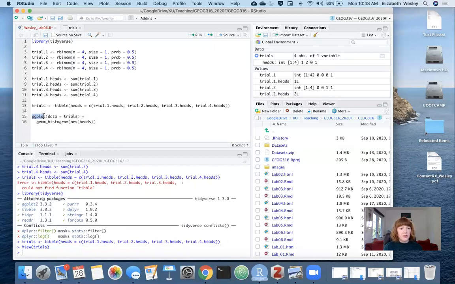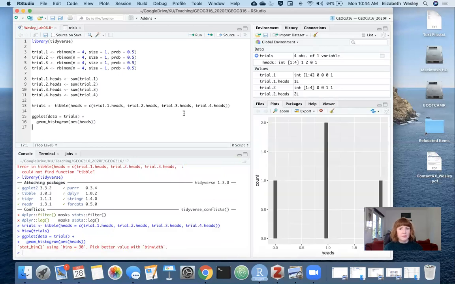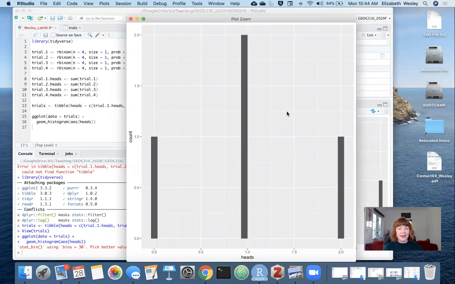So again, we open our ggplot. We say the data that we want to use is our data frame trials here. Then you add on to that the geometry, so what kind of plot, which in this case is a histogram, and then our aesthetic mapping, so which variable in our data frame, which column do we want to be mapped onto the plot, which data do we want shown on the plot, and that is our number of heads. So let's run this and look at that histogram. And that is not super informative, I think.